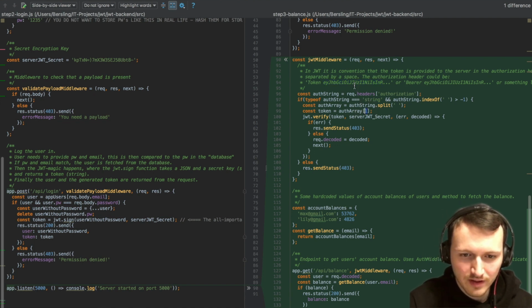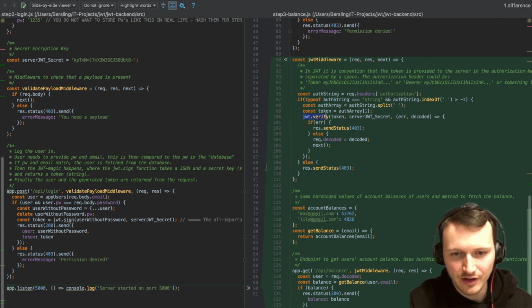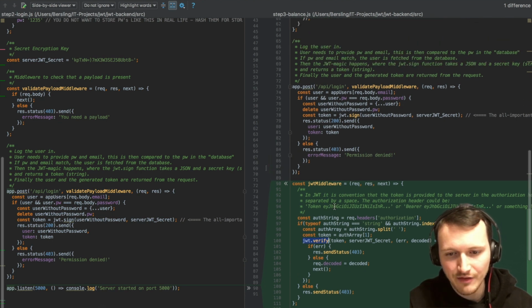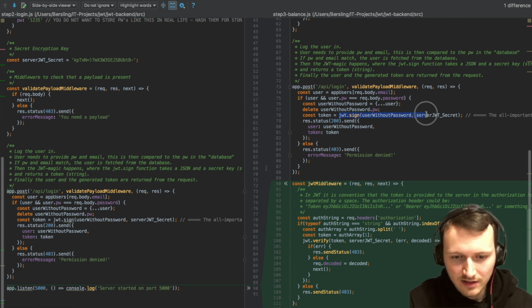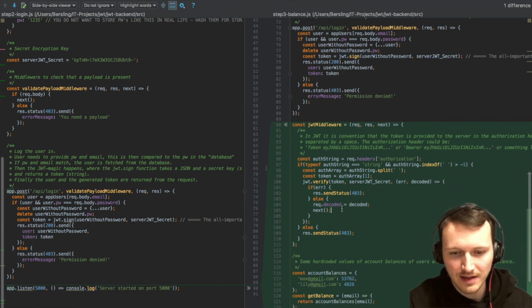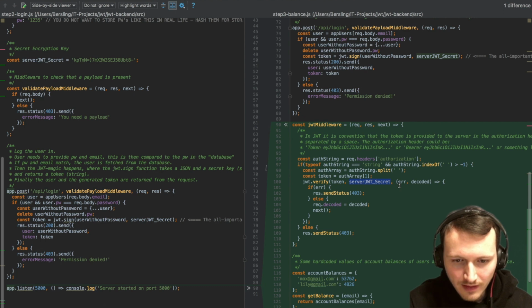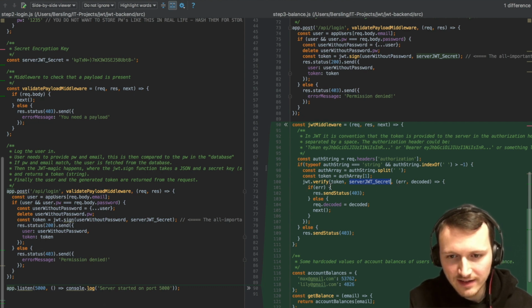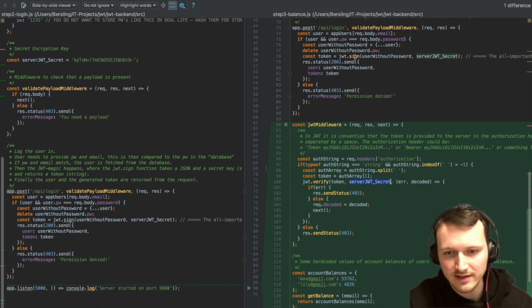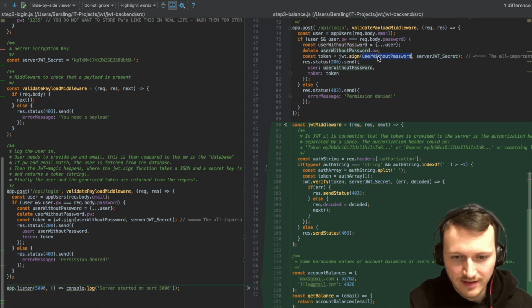And what the middleware then does is call the verify function. And if you recall, the verify function is kind of the opposite of the sign function. So what has been encrypted here is getting decrypted here. What it takes as an input is a token, and again the secret, and what is coming out of this is the JSON data that has been encrypted here. So what we'll get back is this user without password in this case.